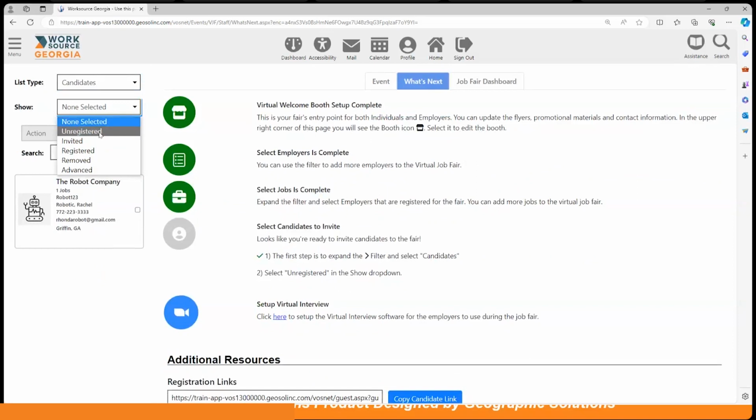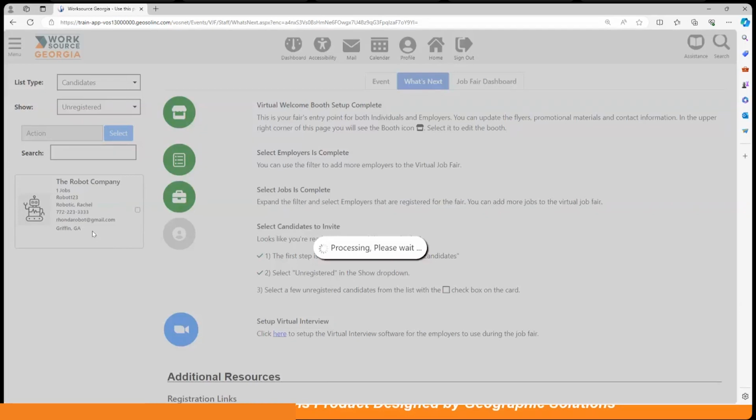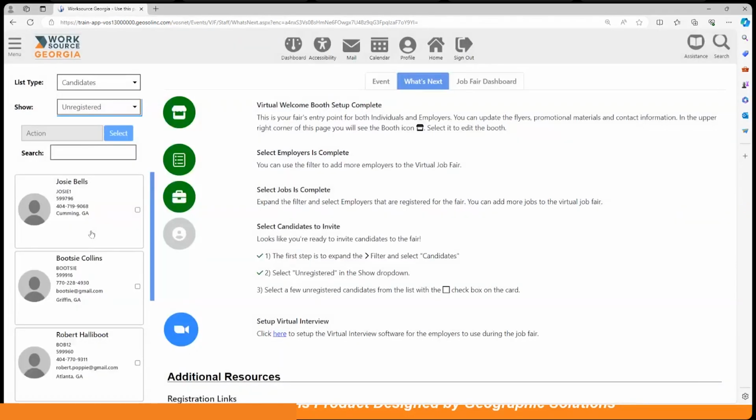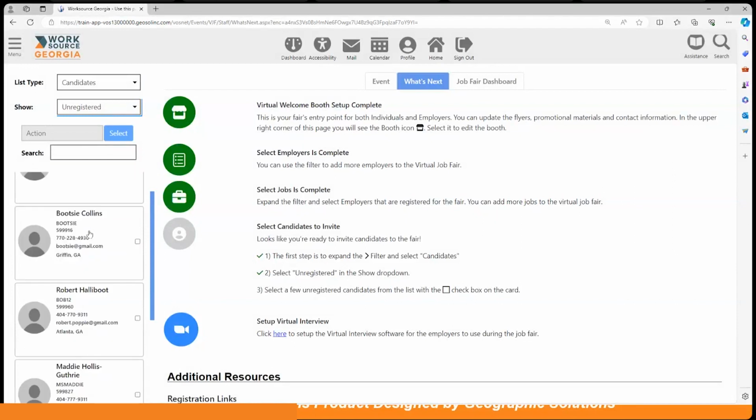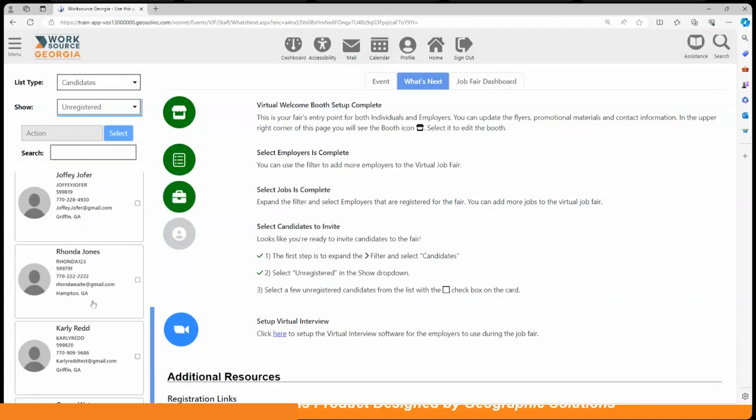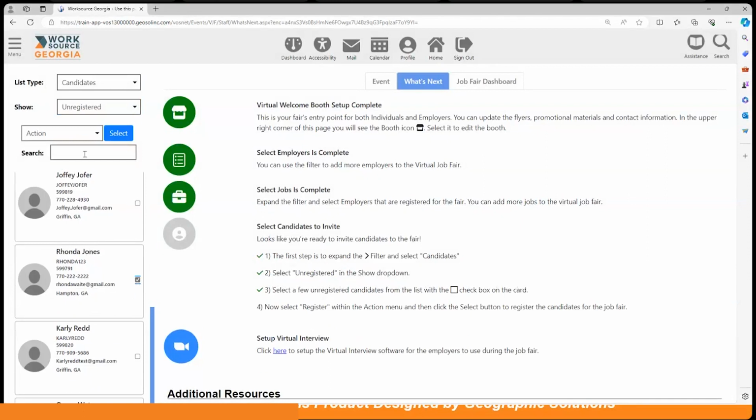So in this instance, if you're going to go in and try to find a list of people, you've got to start with those that are unregistered. And then a list of people are going to come up, similar to how it was with the employers. You're going to check the box next to their name. You're going to select register, invite, whatever your action is. In most instances, it's going to be invite, and it's going to send them an email to say, hey, here's an event you may want to register for. When they click on it, it'll take them to another page to actually register. In this instance, I'm just going to say register, and then I'm going to select.